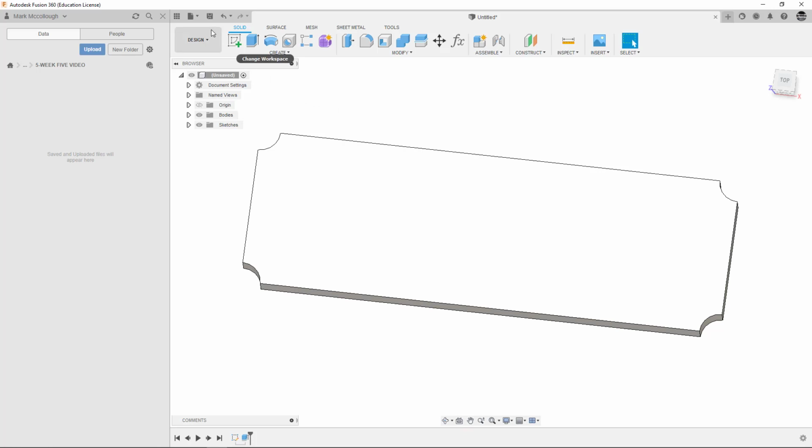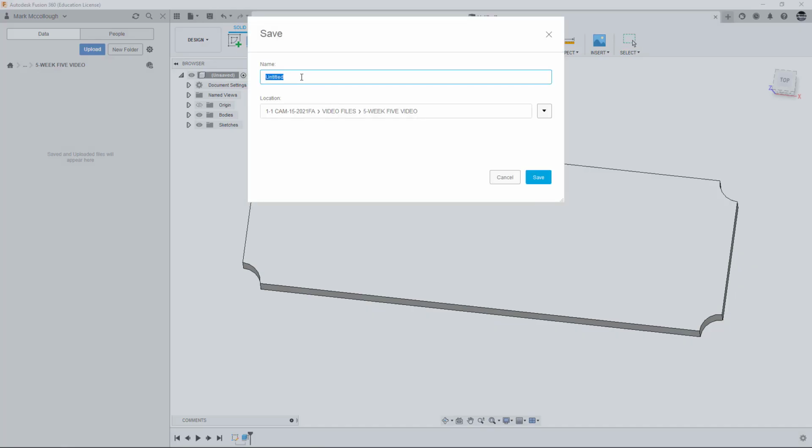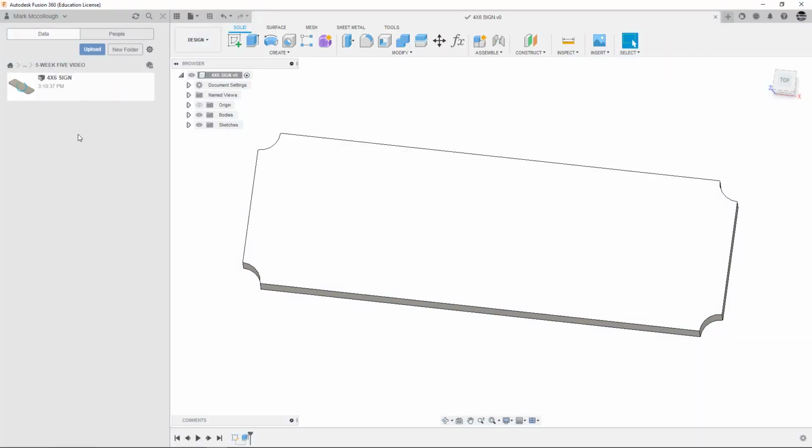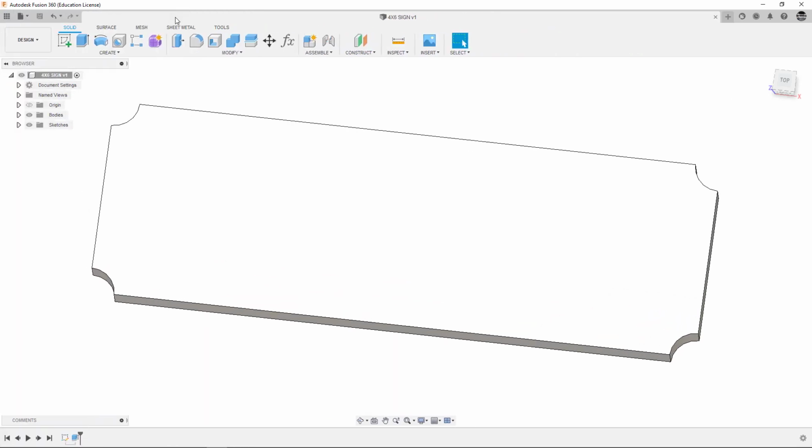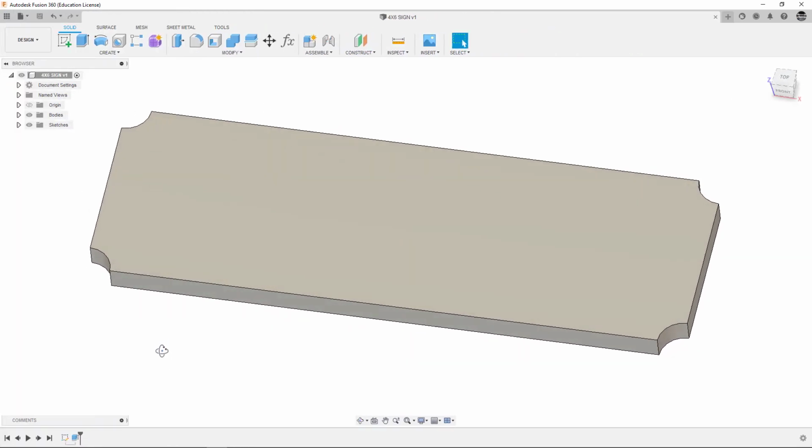So at this point I want to save it. I'll give it a name, and I'll just call it exactly what it is, 4x6 sign, and hit save, and it'll populate my data panel. Now every time I save it, it's just going to update it with different versions. So I'm going to minimize my data panel by closing that down, and now I have my part here I want to work with.